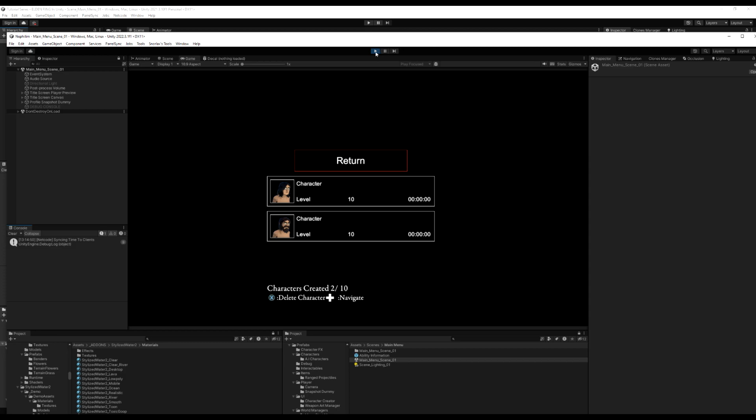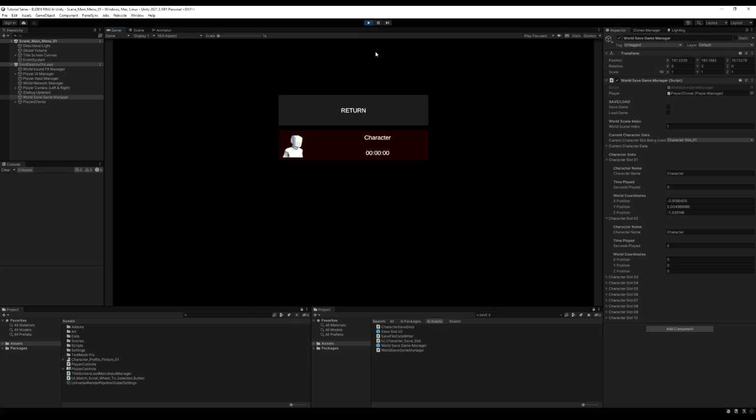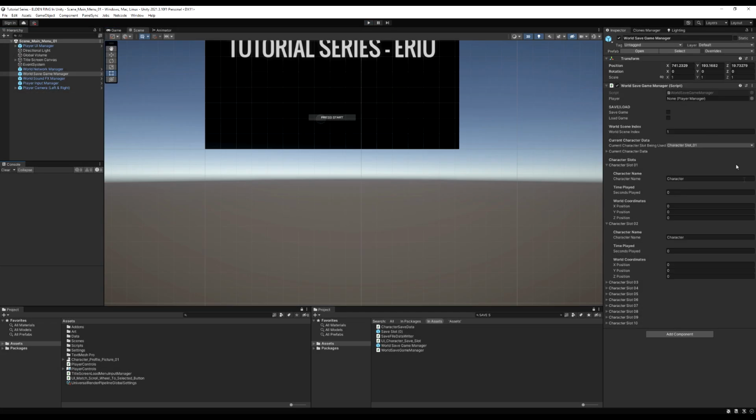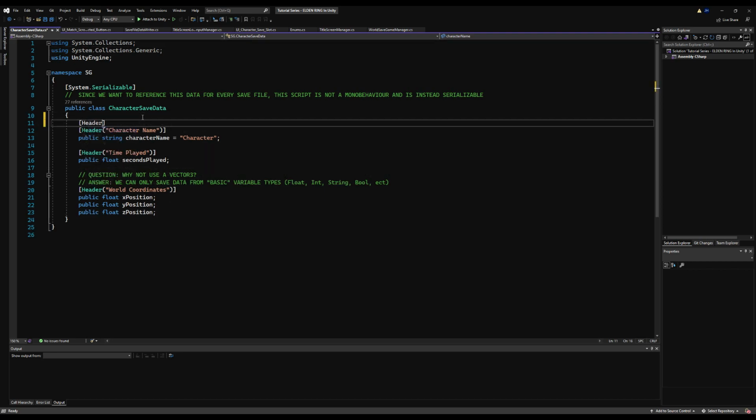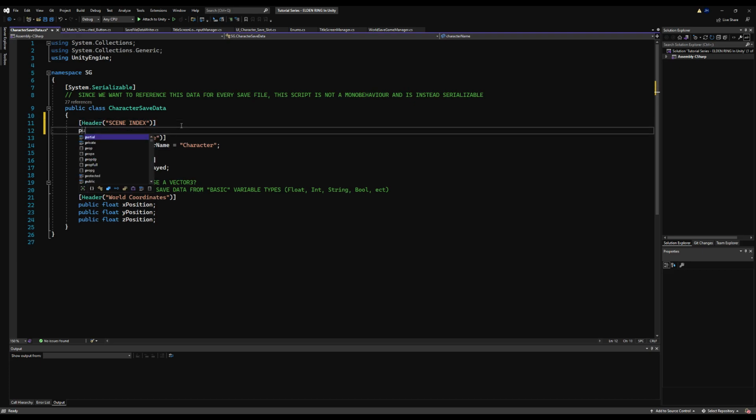So now, before we move on, the thing that was requested was a gentleman wanted to do multiple scene setups. So basically, you need to save your scene and then load into the proper scene when you load your game. This is very easy to do. Go to your character save data and make a header, and then make a scene index header title rather. Make a public int for the scene index, okay?